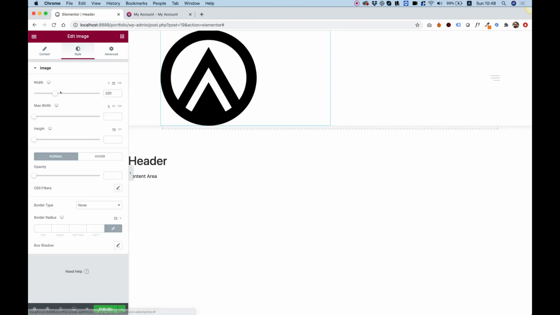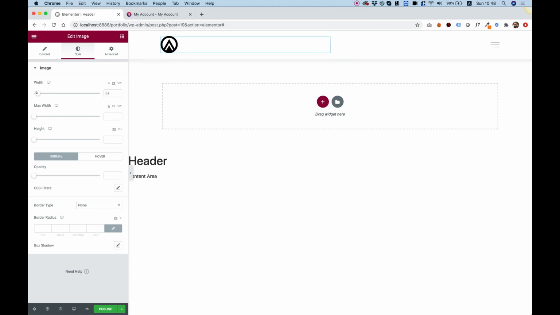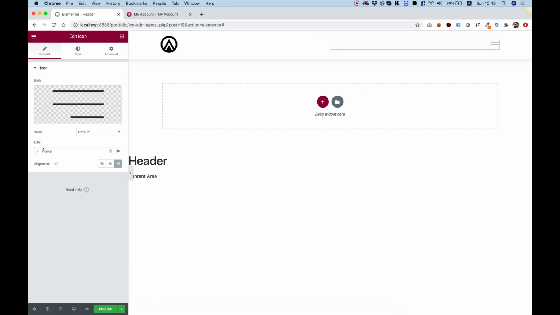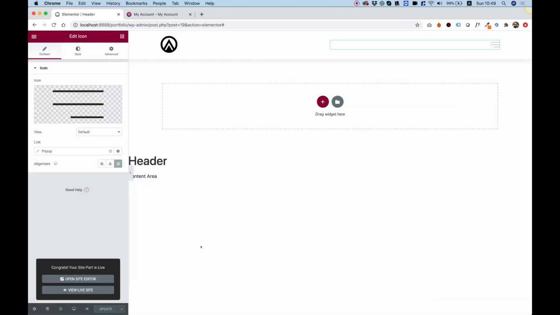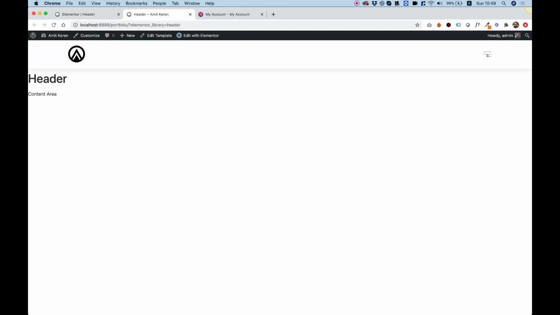So inside of the Style tab, you can make this a lot smaller. Great. Looks like a good size to me. Looks balanced with the hamburger menu. I'm not sure, we need to check it out. Oh, so I see the hamburger menu, what it does is it opens a pop-up. Okay, which is awesome. We can create that as well. So I'm going to click publish and add condition. The condition is going to be to include it in the entire site. And I'm going to click save and close. Great. So let's view the live site right now. And as you can see, this is great.